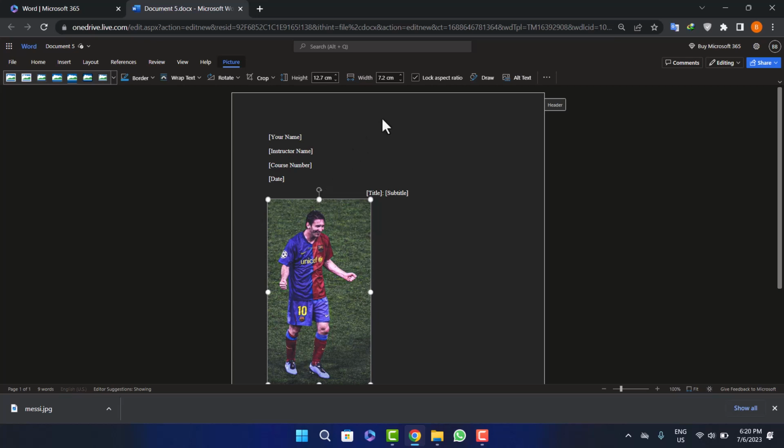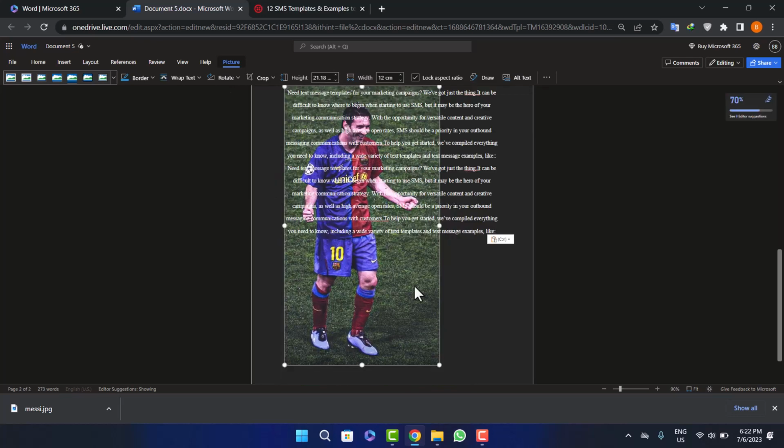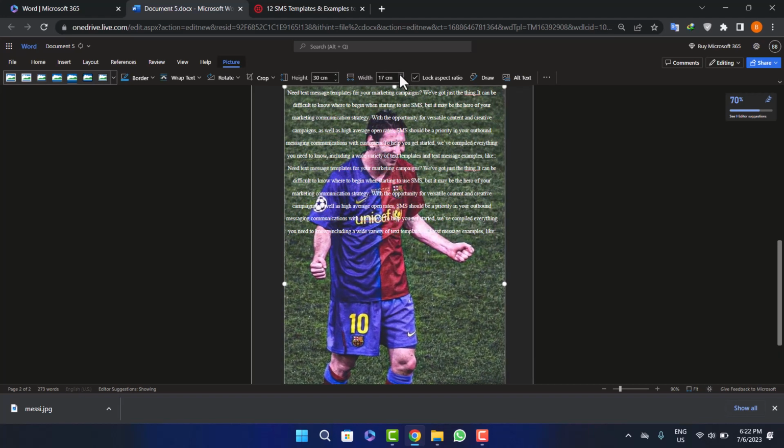Now what you want to do is you can increase the width here, and you can increase the height as well. Manage or set up the image proportion from the options here. So this way you can add or put a picture behind text in Word.